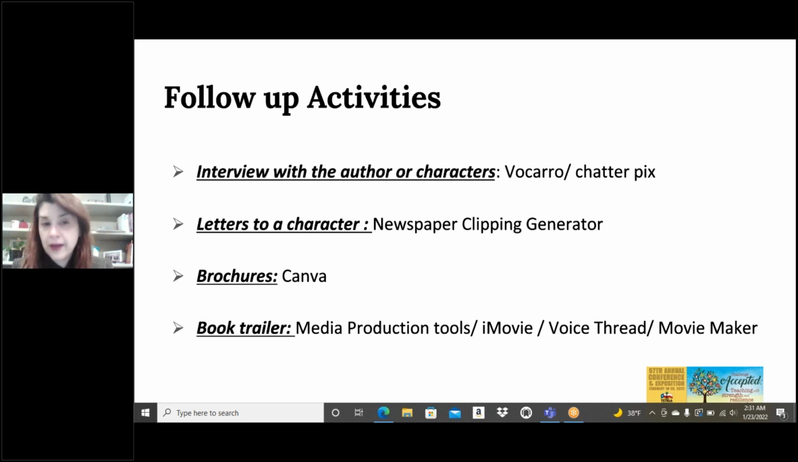The next one can be a letter to a character. Students can use the newspaper clipping generator and practice writing, speaking, and reading comprehension at the same time. Students really like to create brochures through Canva as post reading, as we can call it. As a post reading, the students can create different brochures in small groups. They can create the brochure and email each other, and they can edit it themselves so easily. So it's very easy for an online setting.